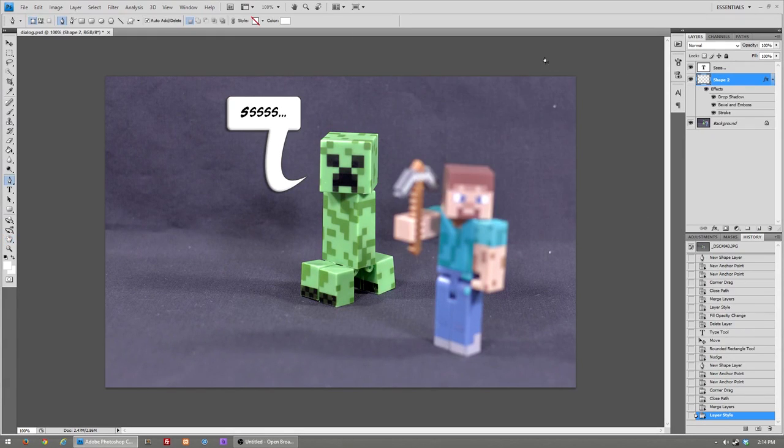And we hit OK, and there is our dialog box. It's got a little bit more definition and character to it. Another thing I always like to do to my dialog boxes is drop the fill opacity a little bit. So when you have shapes like this, you have a master opacity and a fill opacity.